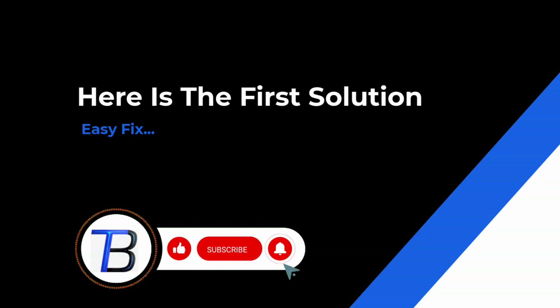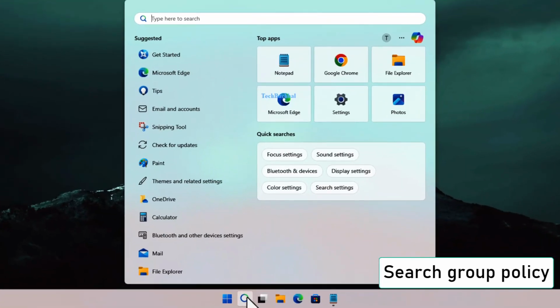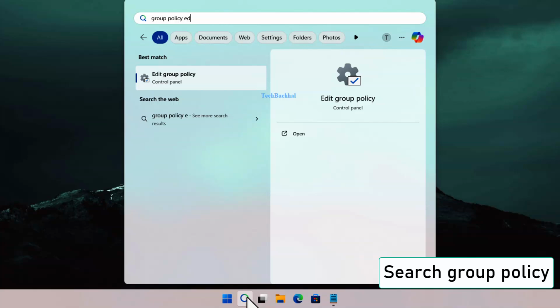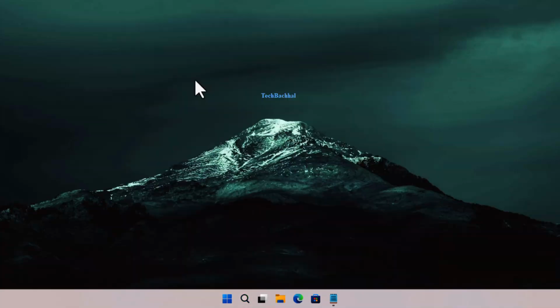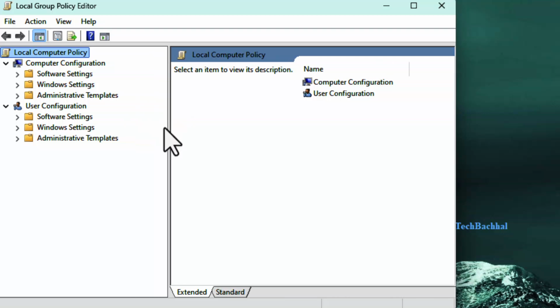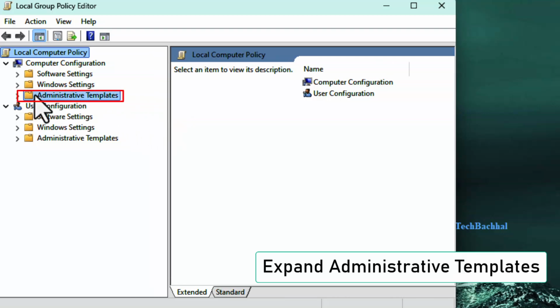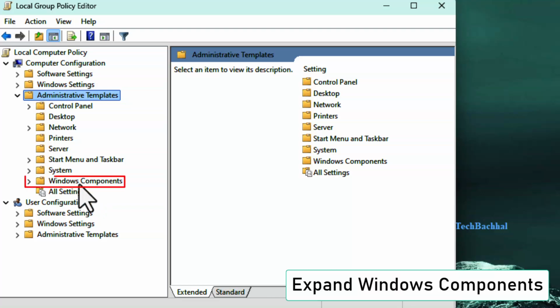Using Group Policy Editor first, search for Group Policy in the Start menu. Click on Edit Group Policy from the results. Now, expand Administrative Templates. Then expand Windows Components.